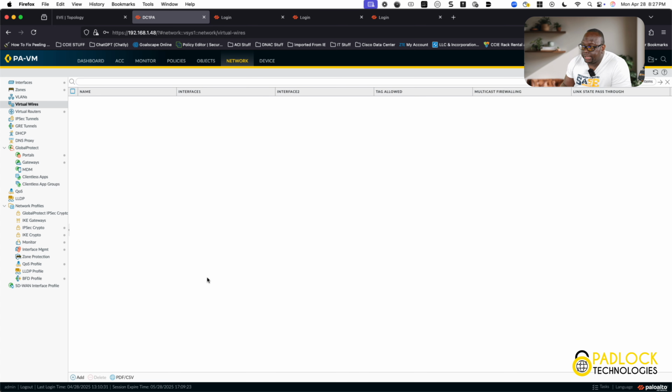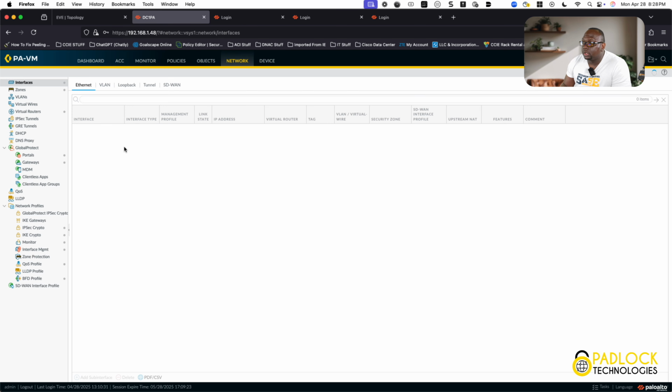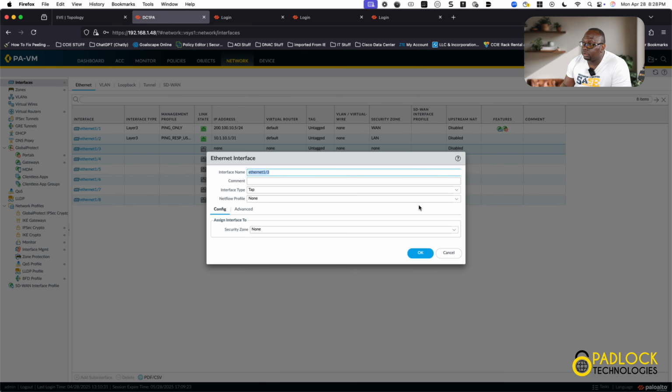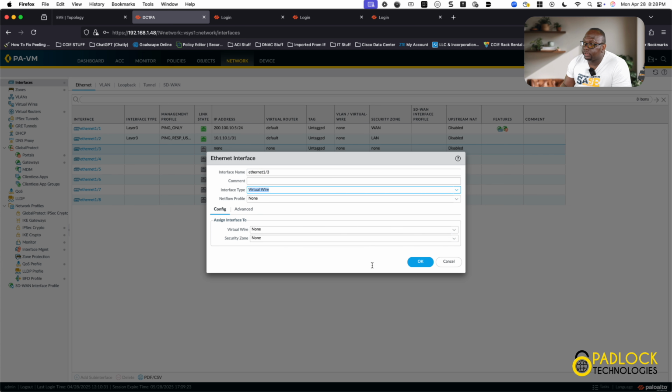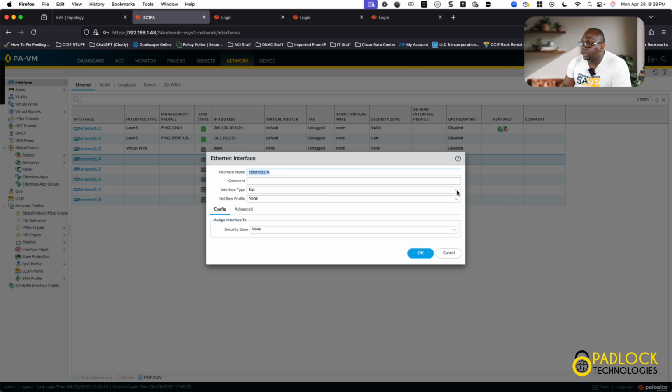Virtual wire, this is your inline set, right? So basically what you would do is hit add, and then you would add your 2 interfaces, whatever those interfaces are, but you would need to go in here. Let's go to interfaces again. I'll just use 3 and 4, even though 3 and 4 is not there. So you'd have to change these interfaces to virtual wire. So let's say that, and I'll give it a virtual wire interface. And I'll say 4 is a virtual wire interface.